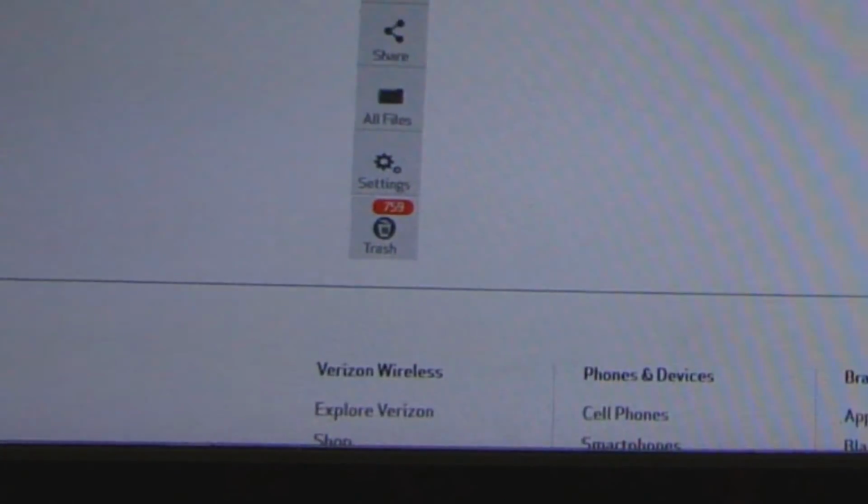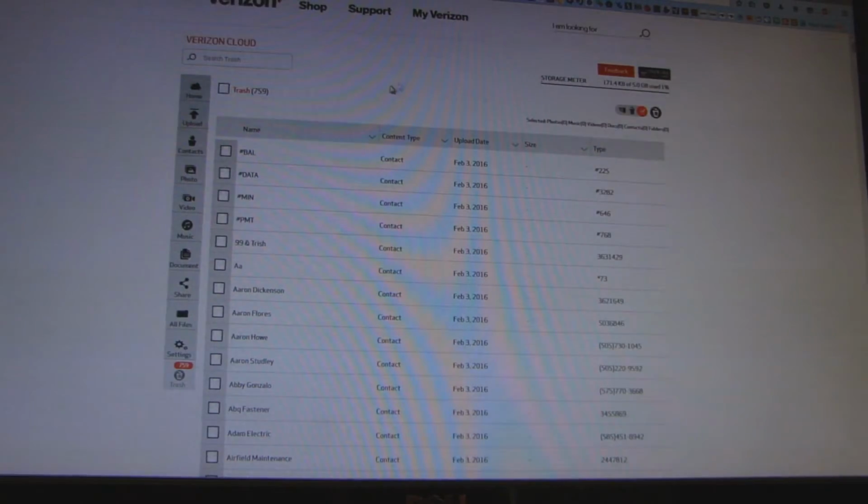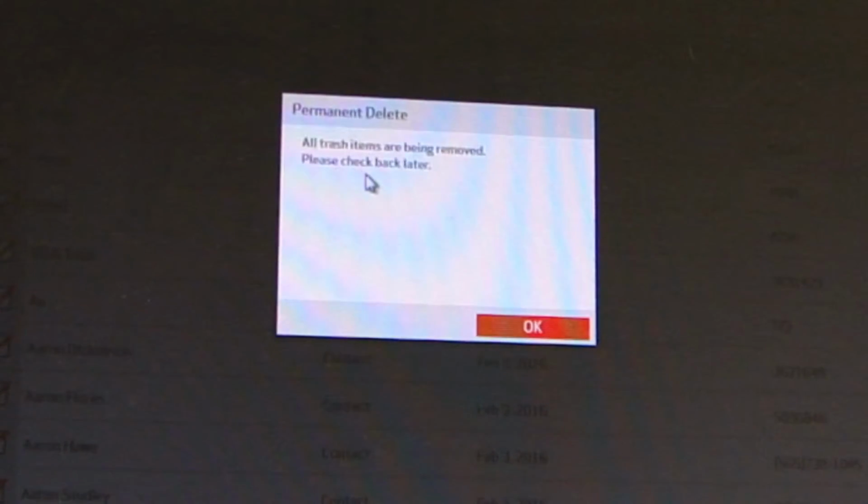Alright, as you can see, all of our contacts have been moved to the trash can. This is going to count against our data usage, so we want to empty the trash can. So click on the trash can, click on the little checkbox again, click in the box, selects all of your contacts, click on the trash can icon, empty trash, and it says trash items are being removed. Please check back later. Oh, really?